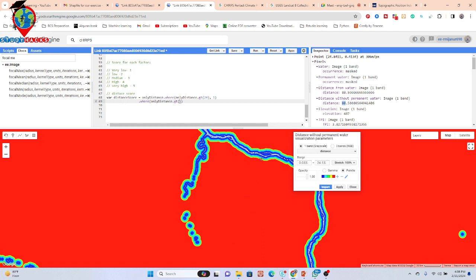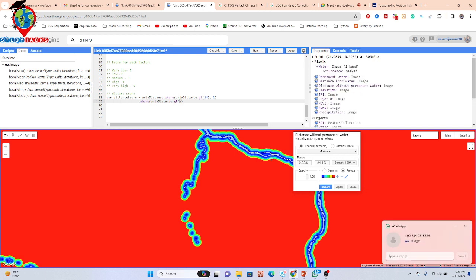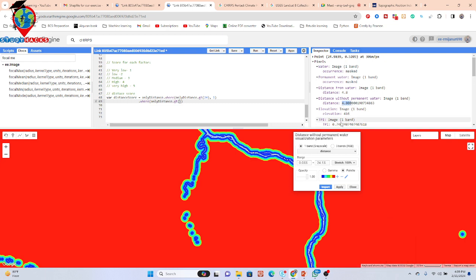But when I click on this type of region, we can get the distance from water very close to the water. You can see 0.3 meter, or also clicking here we get 4.8 meter, so it's very close to the water. So that's why this time we make one class, all of those with distance greater than 24 we make one, and what is one is the very low susceptibility, very low risk, greater than 24, all of those areas from the water body.